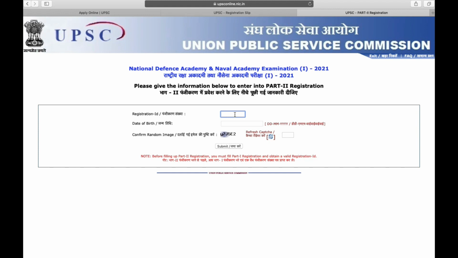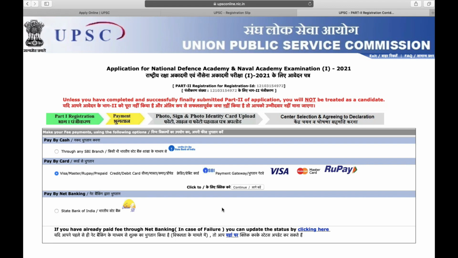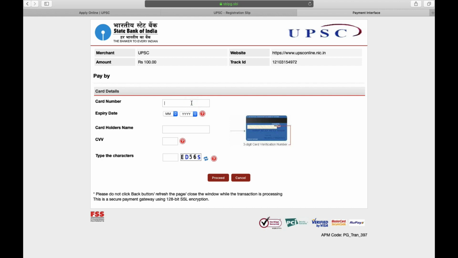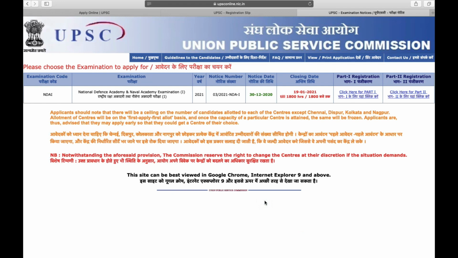Enter your registration ID and enter your date of birth. Enter the CAPTCHA and click on submit. Next is fee payment. You can choose any payment mode. Then click on continue. Now you have to enter your payment details and complete your payment. Now you can see the message, fee payment has been completed. Click on continue.